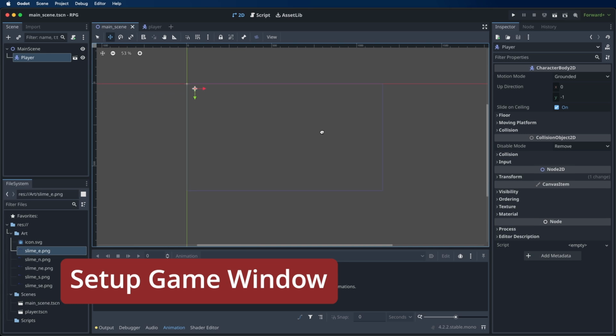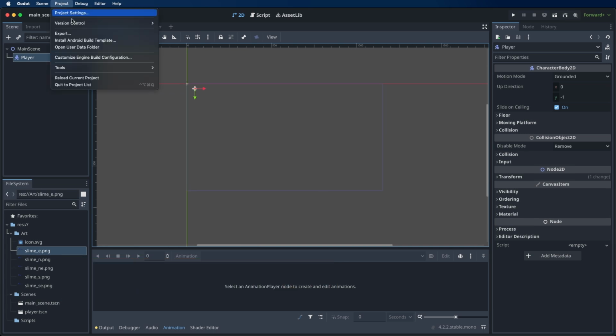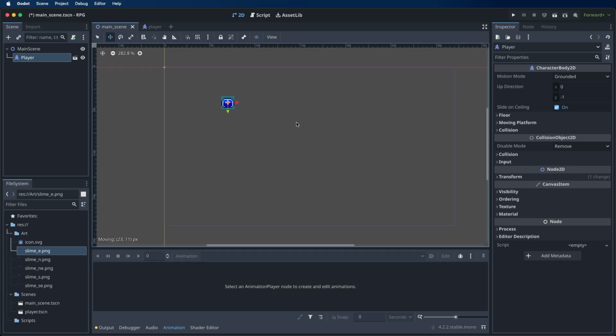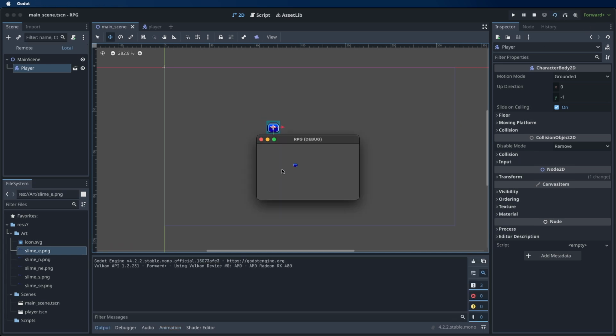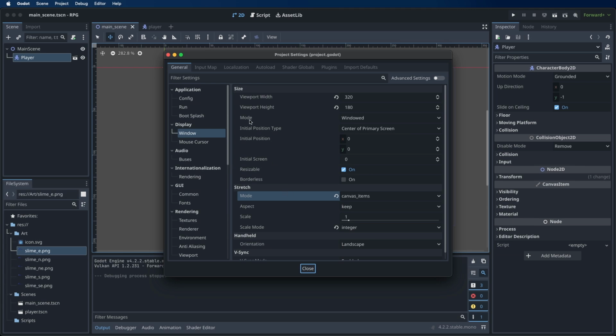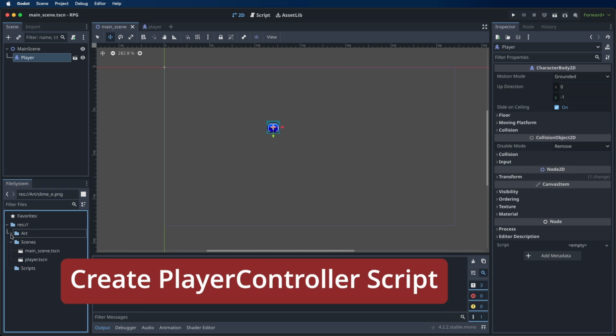Our project resolution is really big, we don't need that, so project settings, and go window, and we want it 320 by 180. Set our scale mode to be integer, and set our mode to canvas items. Now it's really small, and our player takes up a larger area on screen. You see it opens in a really small window, so let's go back to project settings, and also set the mode from window to maximized. Now our little player's on screen. Now let's start scripting.